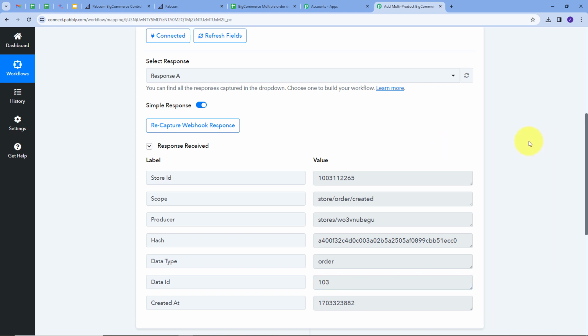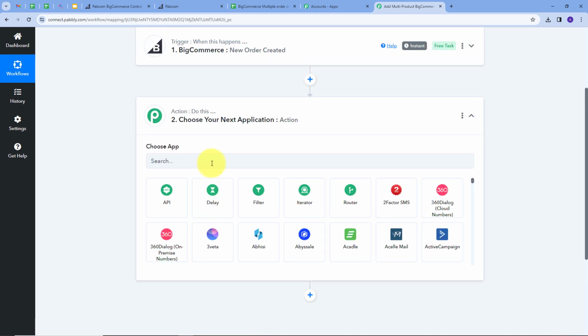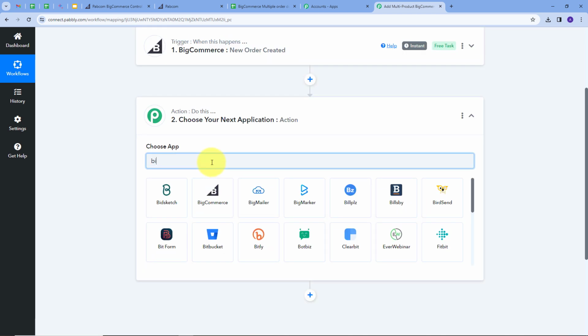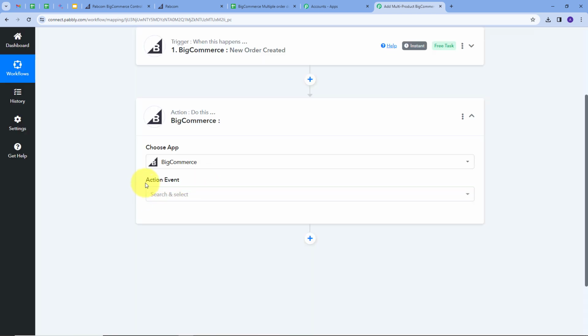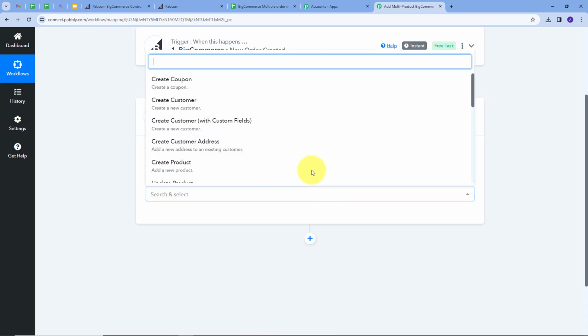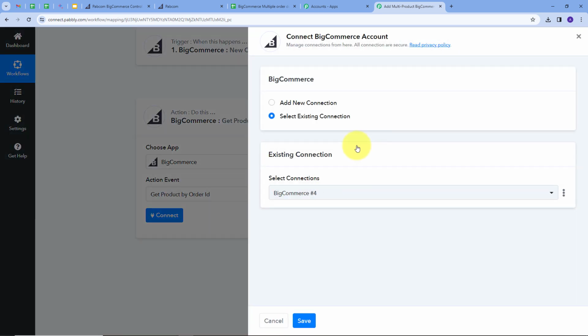So for that I will add my actions tab. I'm going to open this tab. And here my action application will be BigCommerce. I'm going to select this. And now I have to give an action event. So I'm going to open this tab. And in this get product by order ID will be my action event. So I'm going to select this and I'm going to connect BigCommerce. So I have already built a connection. So I'm going to use the existing connection. So I'll click here on save.